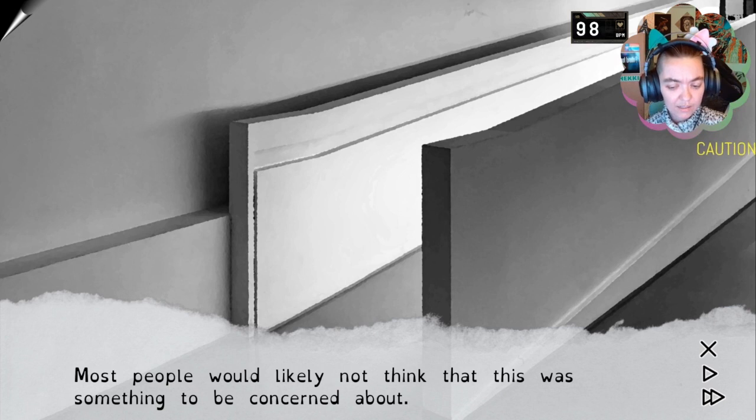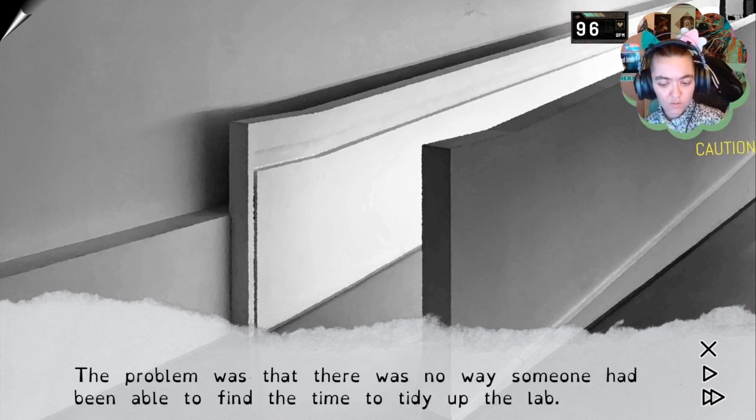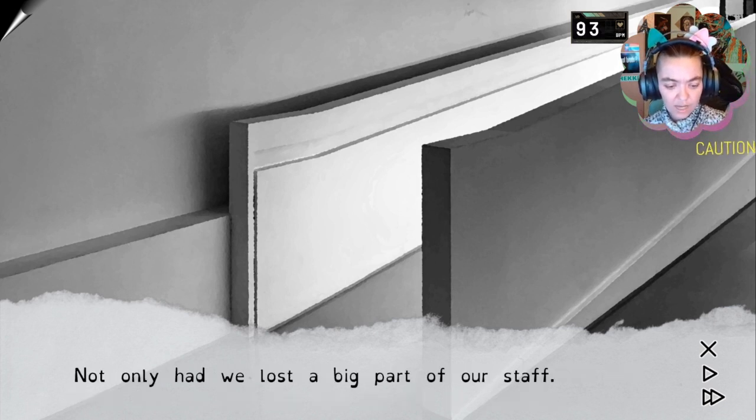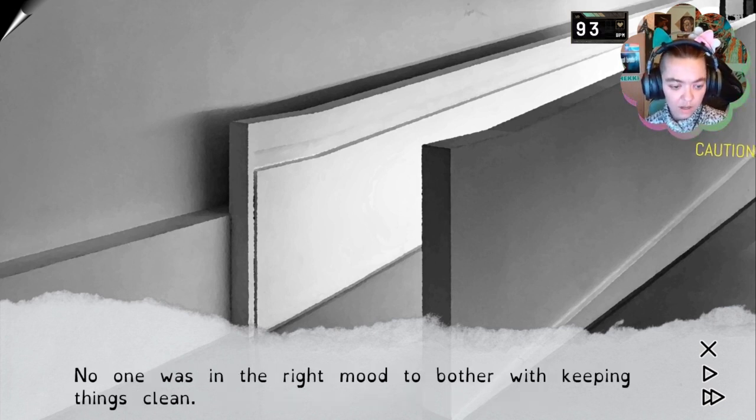Most people would likely not think about this something to be concerned about. The problem was that there was no way someone had been able to find the time to tidy up the lab. Not only had we lost a big part of our staff, no one was in the right mood to bother with keeping things clean.